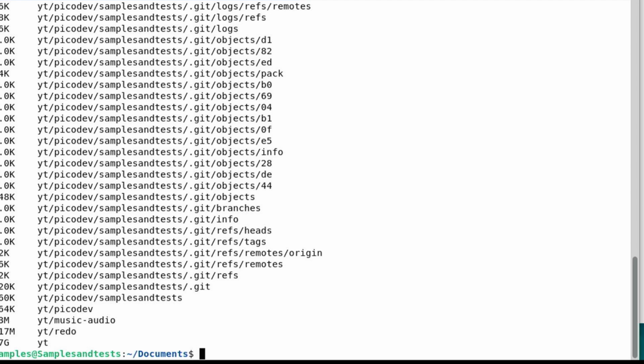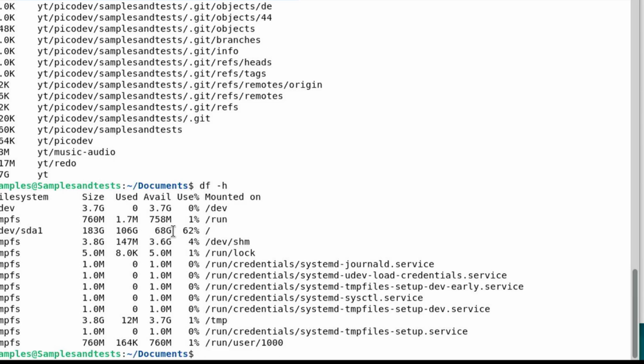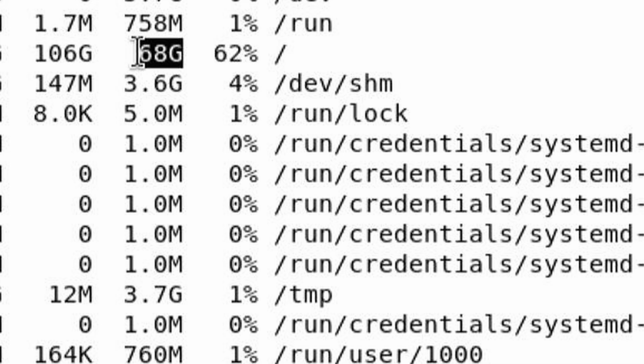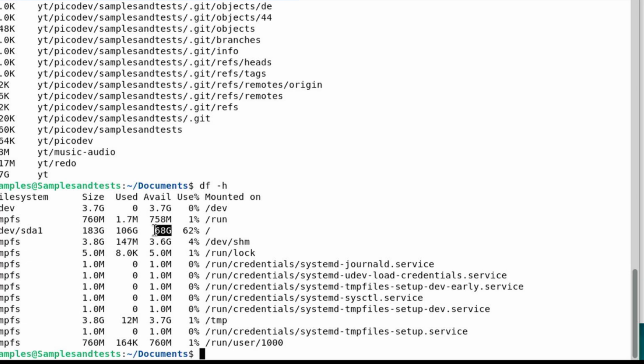The original directory is 97 gigs, but after I copied it over, I only have 68 gigs. So the smarter move would have been to archive it first. I don't want to archive it directly to the server just because if I have any type of network connectivity issues, that will run into a problem.